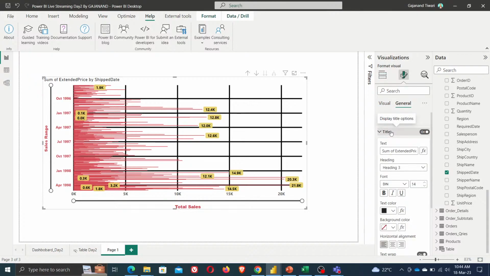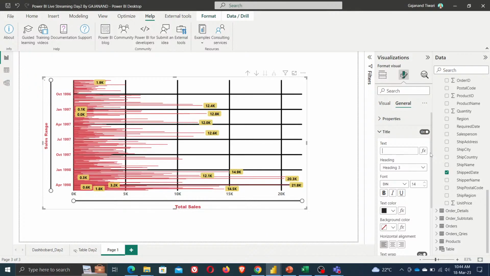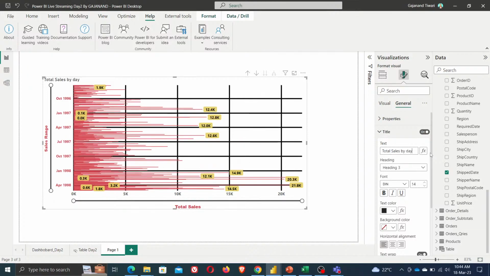Then suppose you have passed this line, and I don't want to display this. I wanted to see total sales by day, total sales by day, whatever level you have, you can just give it to them. Okay, it doesn't matter for this one.